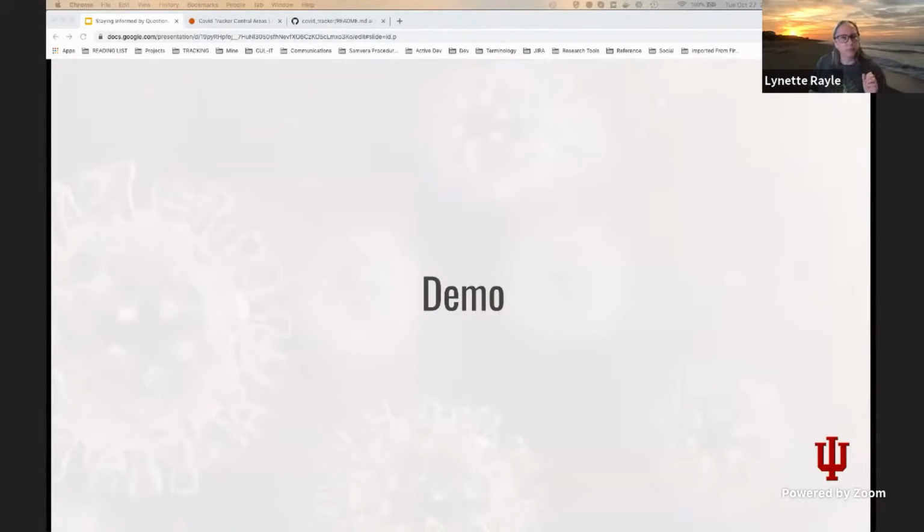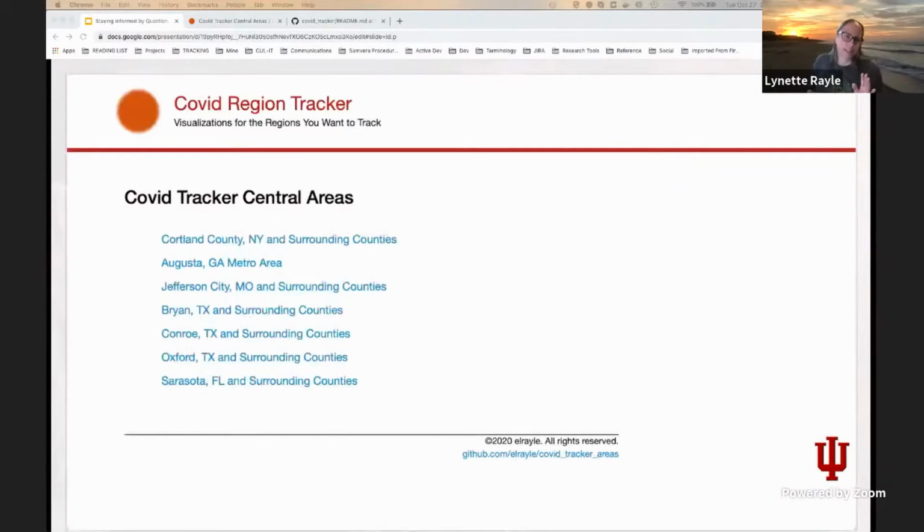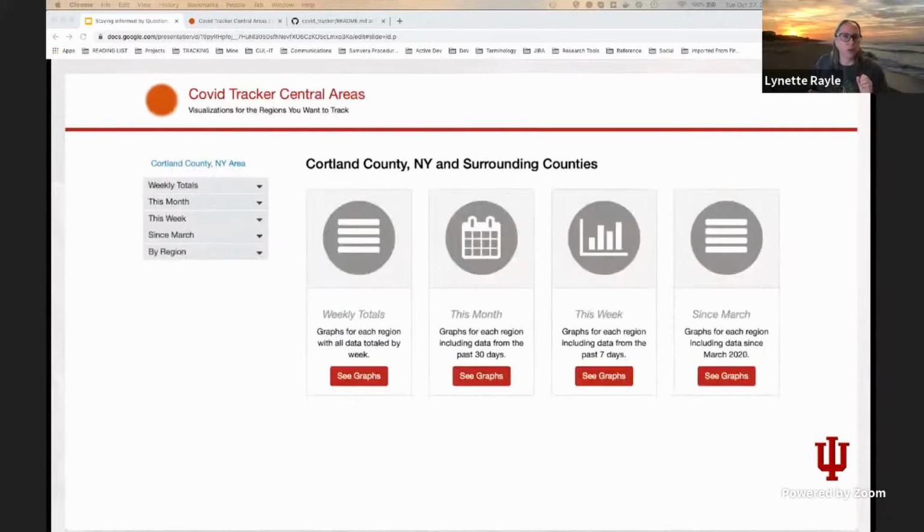So I'm going to do a quick demo, and I'm going to do it through slides because I have such a short time. So the tracker can be configured to show data for any number of areas around the country and even around the world. And this allows you to track the data in areas of interest to you, places where you travel or where you have friends or family. So I'm tracking 7 different central areas. And within each area, you can also track regions. So to move on, you actually click one of the areas, and we're going to go look at Cortland, New York, which is where I live.